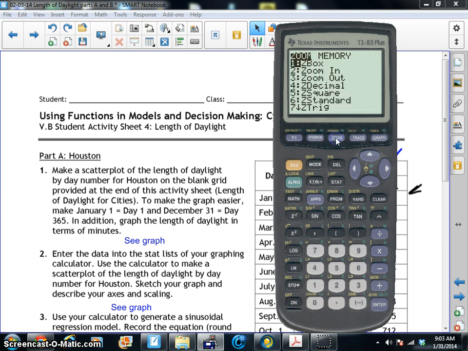I'm going to hit zoom 9 to go ahead and take a look at the data. Oops, it doesn't show up. Why? Well, that's because I didn't turn on my plotter. So I hit second, Y equals, and I look right here, plot 1 is off, so I need to push enter and then turn on the plot. Now, if we hit zoom 9, we should be able to see it. And there it is. We have all of our data given to us.